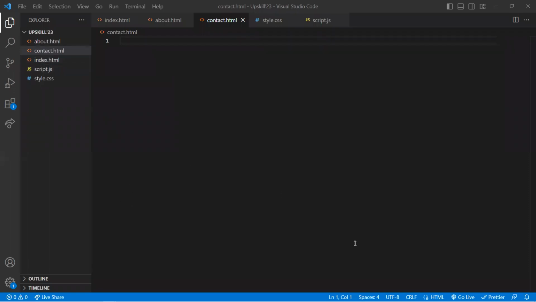But this index has a meaning to your browser. Imagine we just named this home.html and gave others contacts.html, about.html, and the rest of them. Your browser wouldn't know which one is a landing page.